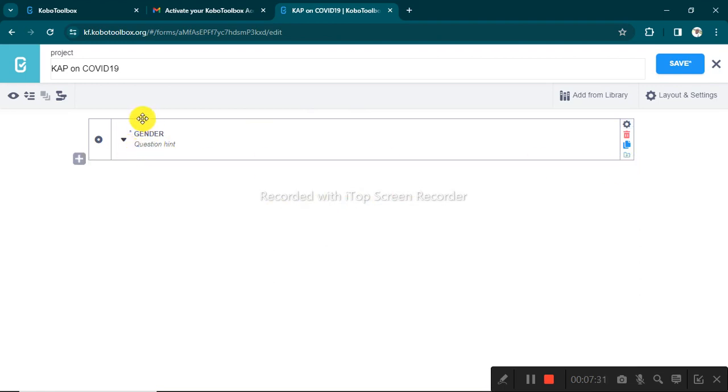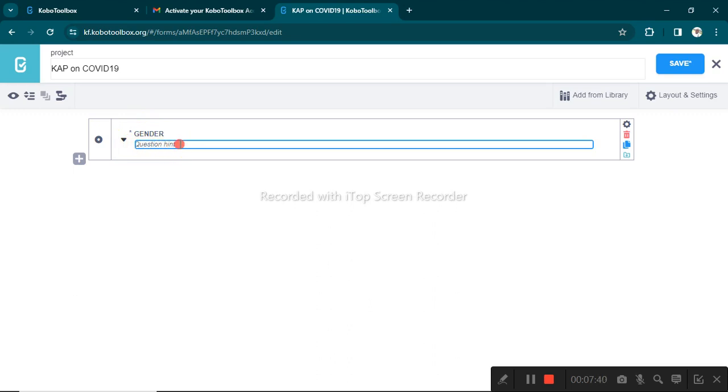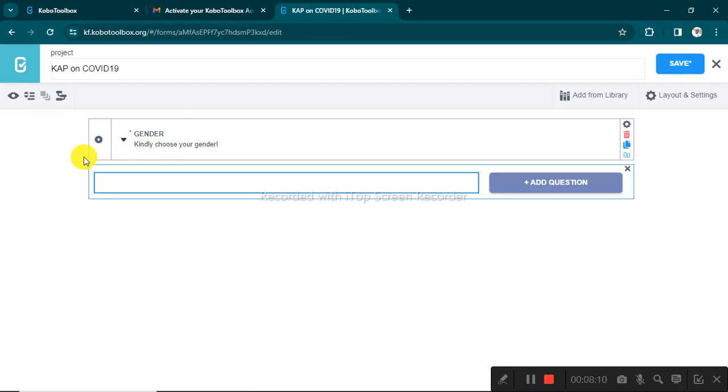So this is our first question that we have generated, capturing gender. We can go ahead and provide the question hint in this space here. So inside here, what you just do, you click into it and type. So you may probe and be like, kindly choose your gender. So you explain what really that question needs to capture. After that, you proceed, you add another question.